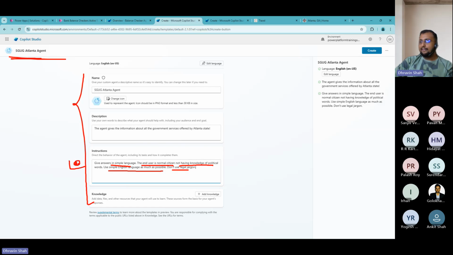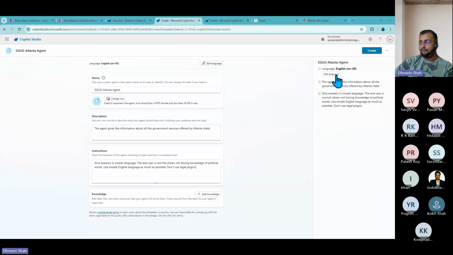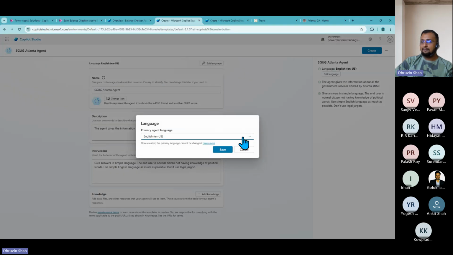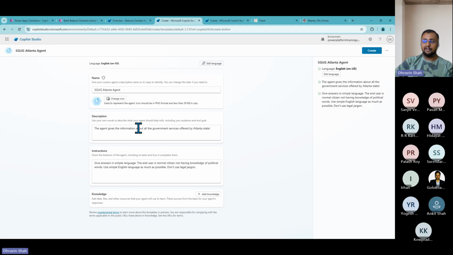As soon as you start adding these things, you will be able to see the different points taken by this particular agent over here. And as I said, multiple languages are also supported. But here we are focusing on English only. If you have some other references, it will support that as well. I'm clicking on cancel.